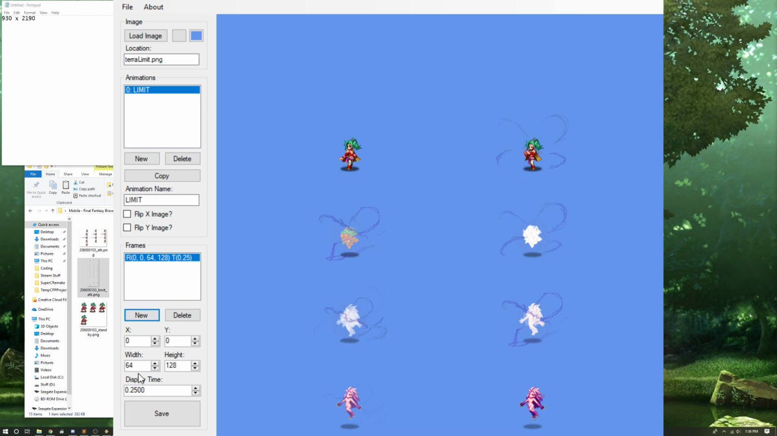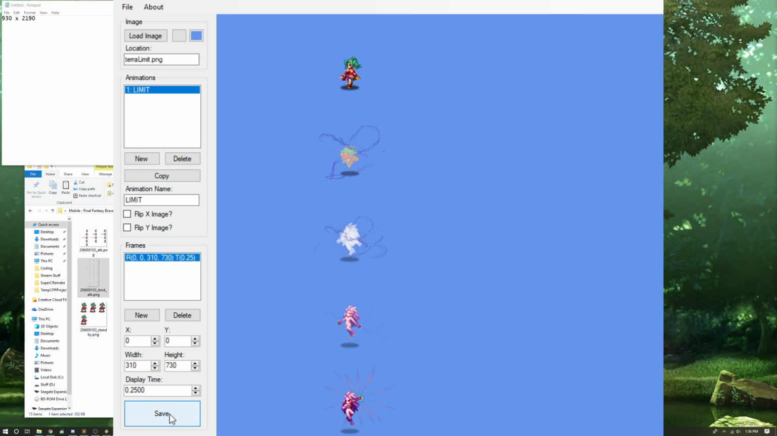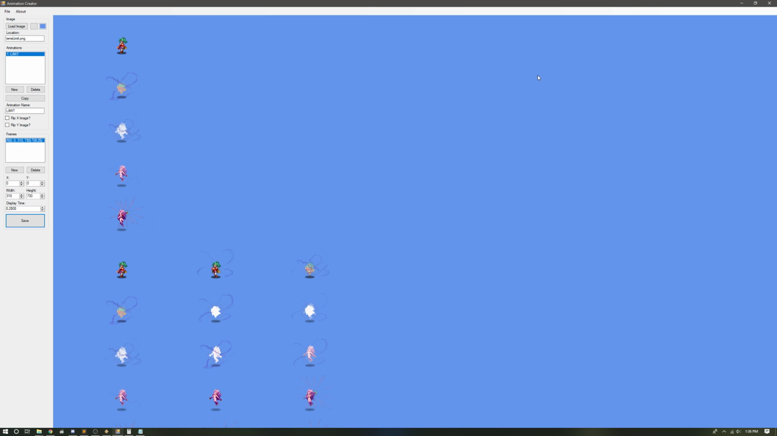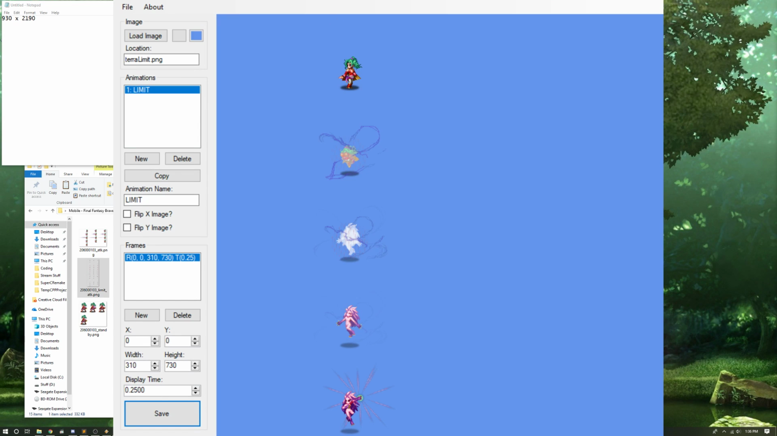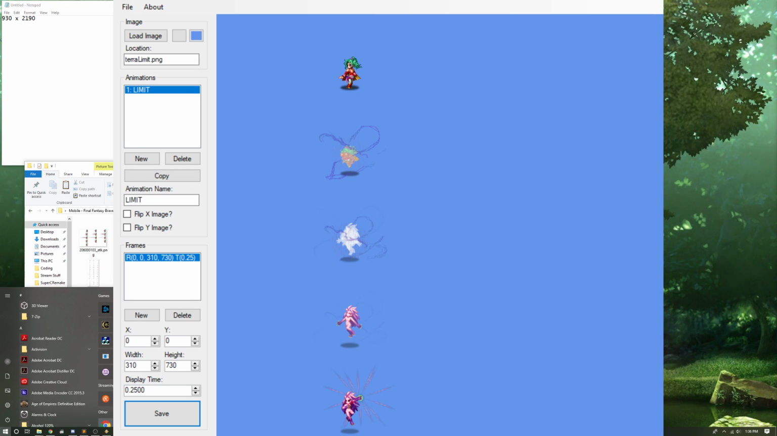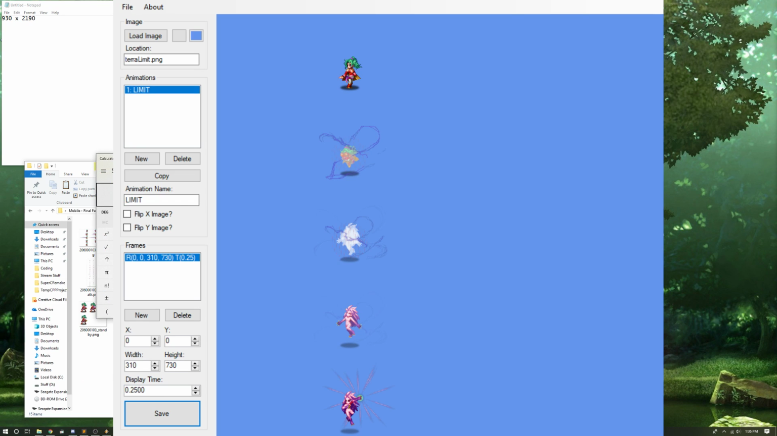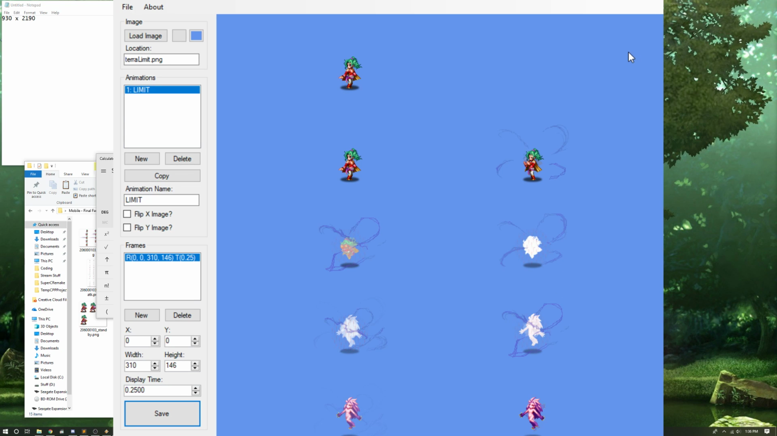Alright, so new frame. 930 divided by 3 is 310. 2190 divided by 3 is 730. Save. There's the first frame. That's too tall. That's not right. My math is... Alright, see? That's why you don't do math. It's 15 rows, that's part of the problem. 2190 divided by 15 is 146. That makes a lot more sense. There we go. Sorry about that.